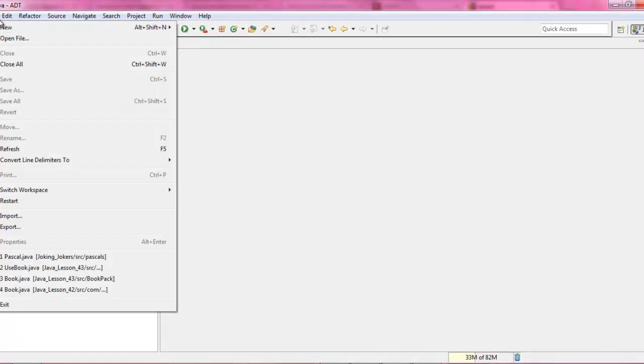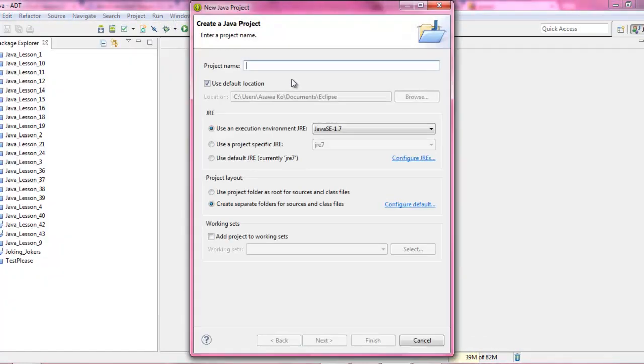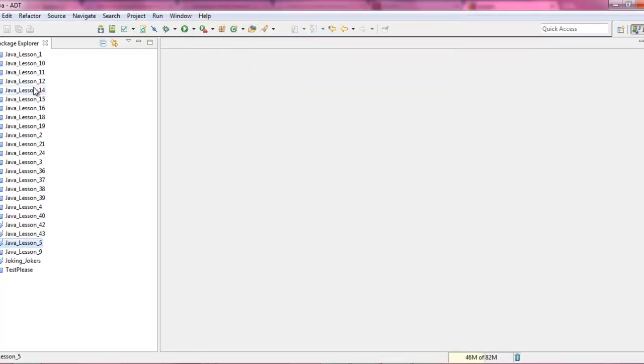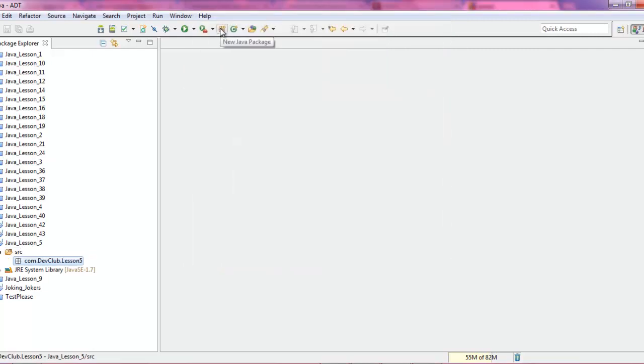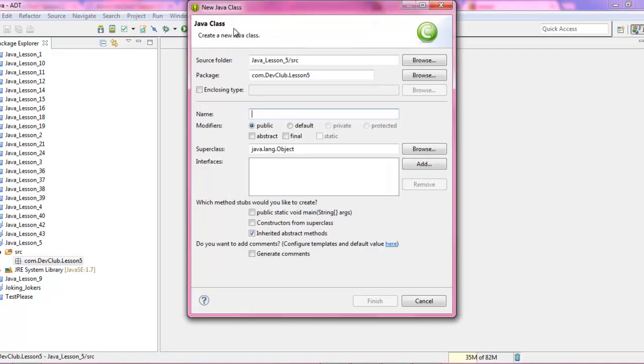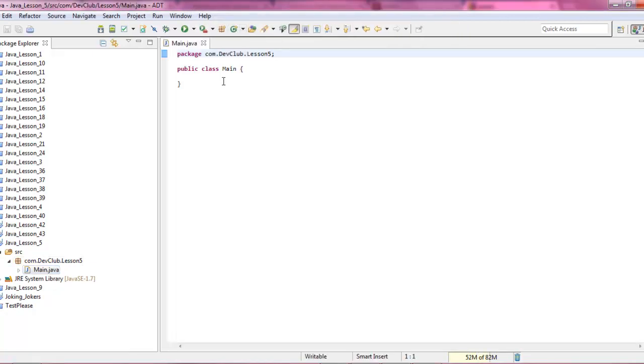Go to File, New, Java Project. Type Java, Lesson 5. Hit OK. In our project we need to add our package. We need to add our package, name it com.devclub.lesson5. Hit OK. Now add your class and name it main, and hit OK.